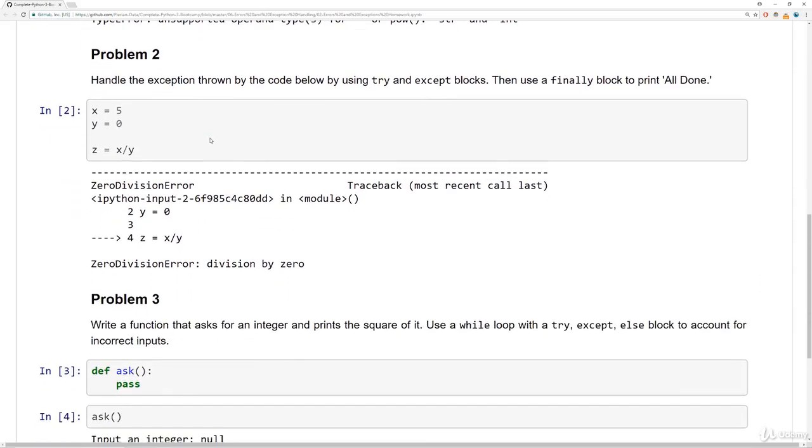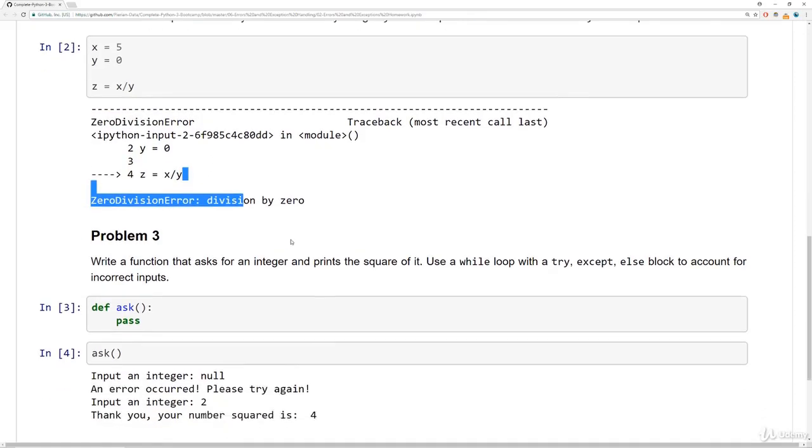Problem 2 is to handle the exception thrown by the code below by using try and except blocks as well, and then use a finally block to print "all done." So right now we have a zero division error, so we're trying to say 5 divided by 0. Go ahead and catch this exception and then have a finally block execute.